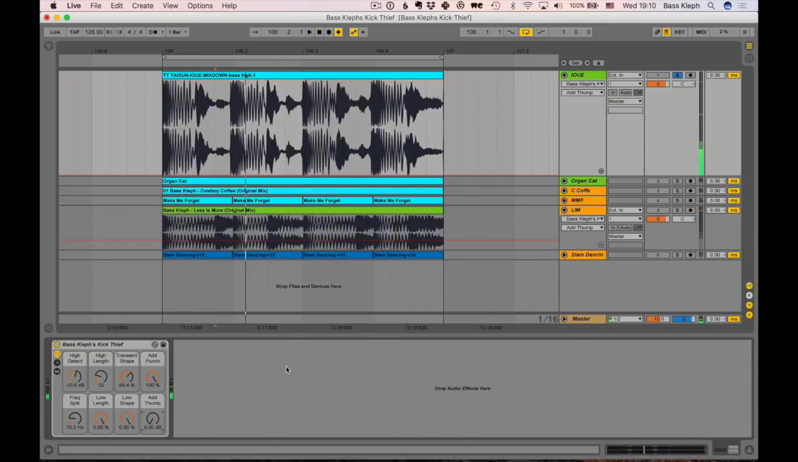But there you go, that's the Kick Thief, super easy to use. Now you can go out and extract any kick drum you want from pretty much any song. Obviously, I can't endorse you taking anything from people's songs, but I'm just going to make this plugin and you guys can do what you want with it.